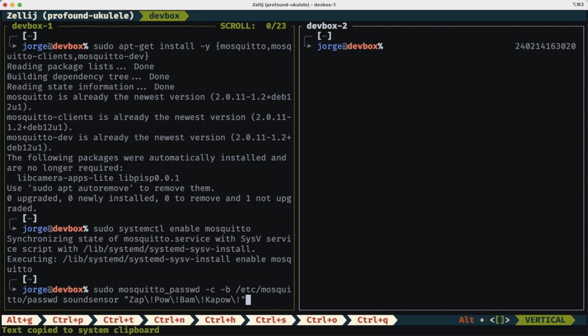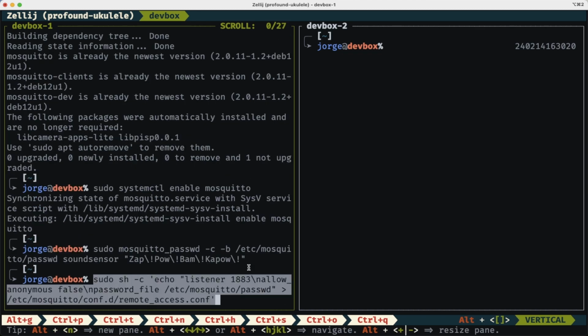So this is the user, and I'm going to create a new configuration. The Mosquitto server will be listening on port 1883, and it won't allow anonymous access, and it will use the password file that we have just created. That new configuration is going to be stored in /etc/mosquitto/conf.d/remoteaccess.conf, which in this directory, in conf.d, you can put more than one configuration for the same Mosquitto server.